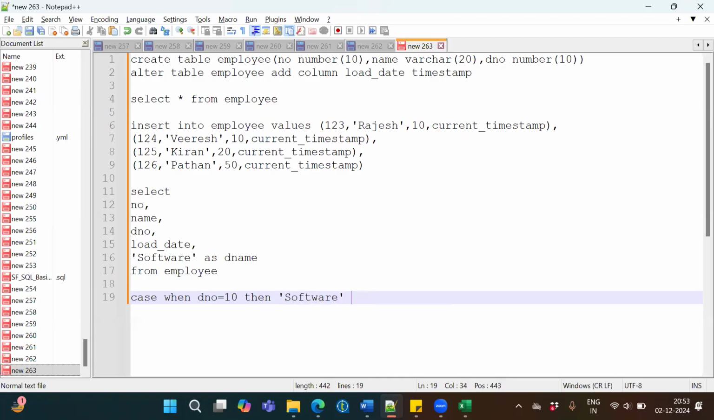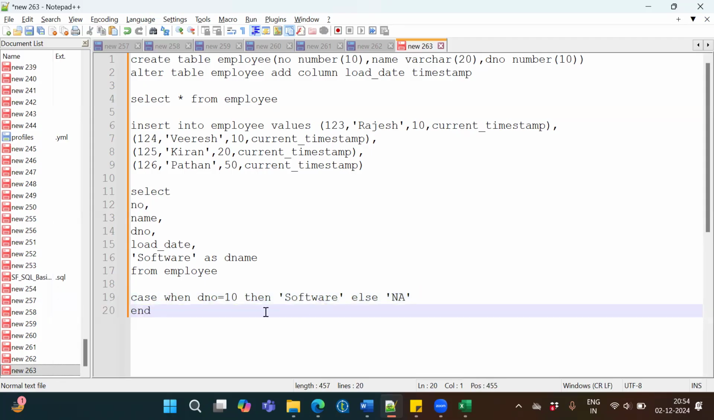Else, generally, else, NA. I'm just printing like this, okay? NA. And this is the syntax. What is the syntax? First, you need to start with the case. If you start with the case, you need to end with the end. This is actually the case statement. This is open case and you need to end with this one.